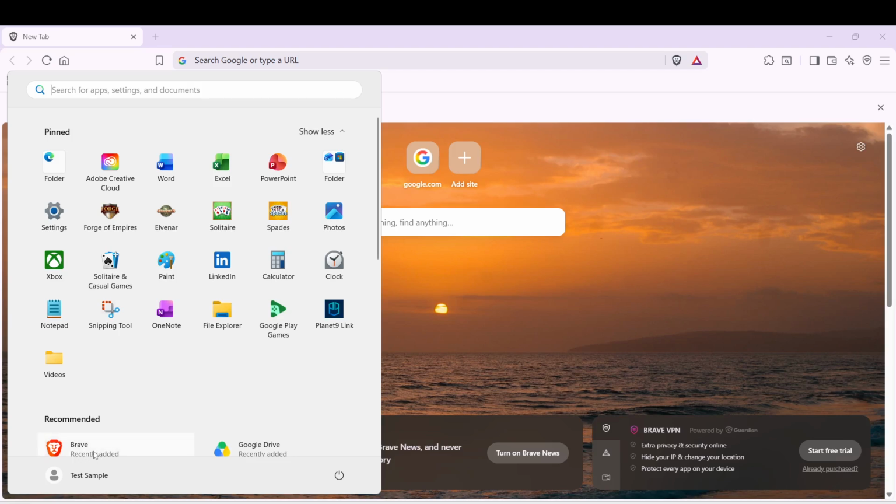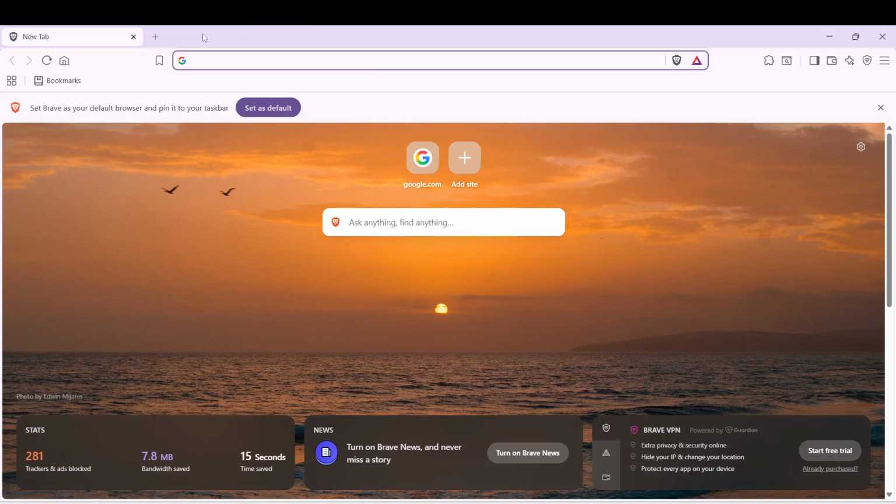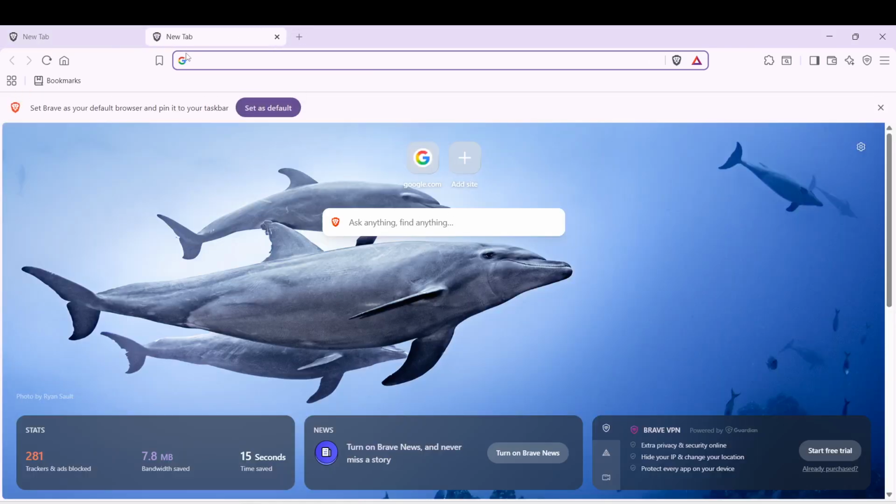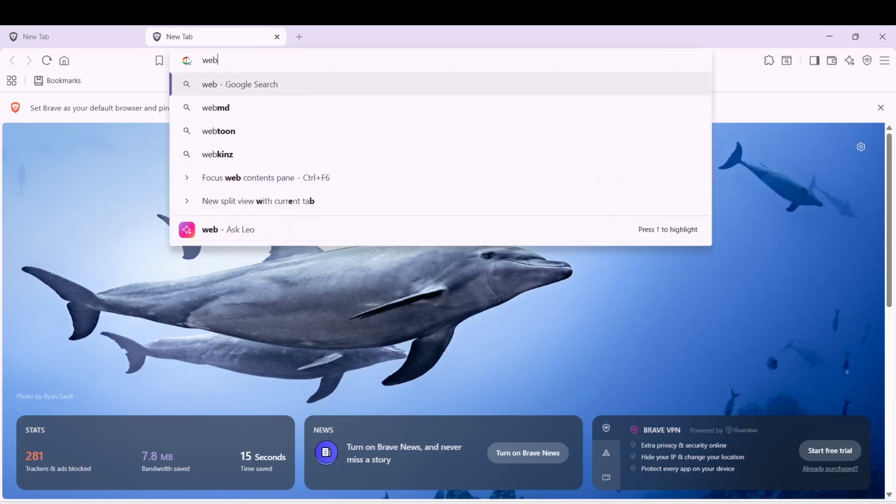Once you have Brave open, search or go directly to the Chrome Web Store. Brave is built on the same platform as Google Chrome. This means you can use Chrome extensions seamlessly. Navigating to the Chrome Web Store is like opening a treasure trove of tools and features.